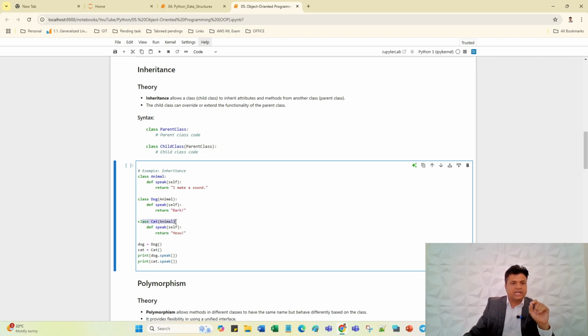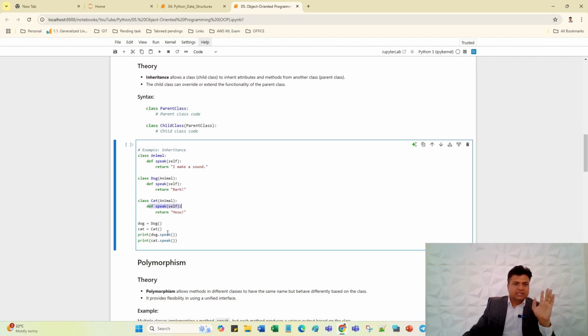I have created a third class, and here also I am returning a value for this particular class. Again a speak method. So the speak method is common in all three classes, and the animal class is the parent class for the dog class and the cat class. Now I have created a dog class object and a cat class object.